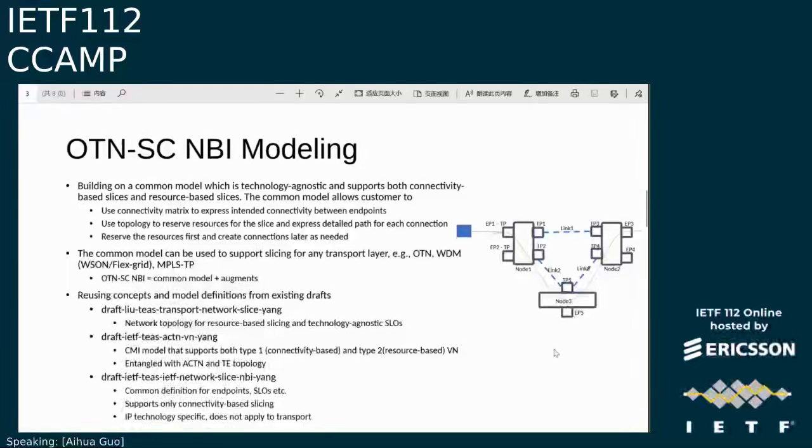Okay, so for the OTN slice controller NPI modeling, our thought is to build the NPI modeling on a common model, which is technology agnostic, and importantly to support both connectivity-based slices as well as resource-based slicing. By using this model, it allows a user to use a connectivity matrix to express the intended connectivity between the endpoints. But also, at the same time, it could use a network topology to express the reservation of resources within the network for a particular slice, and also can express the detailed path across the network topology.